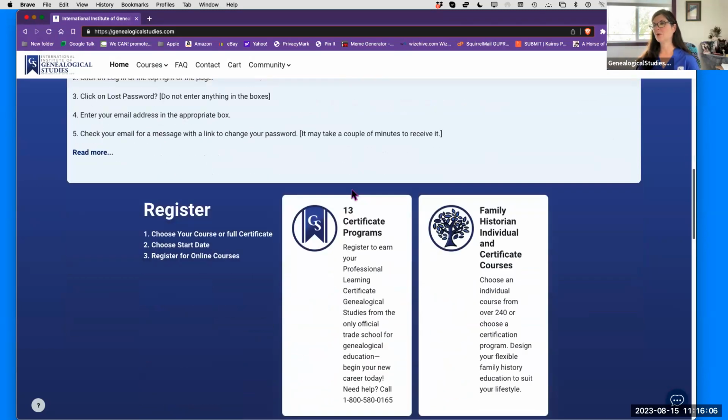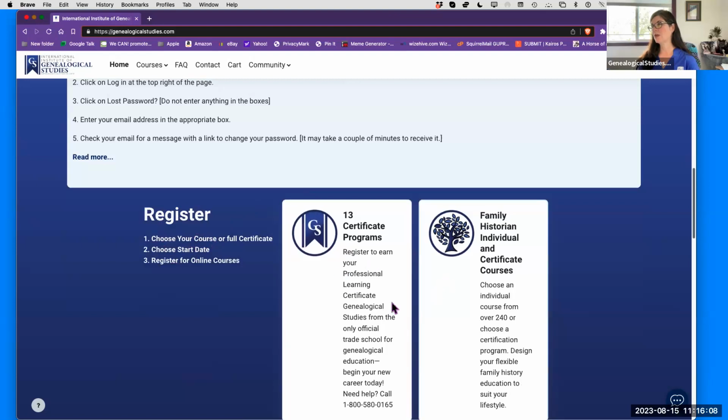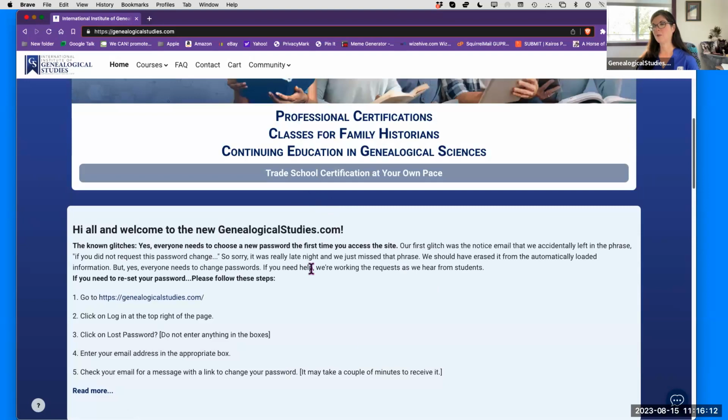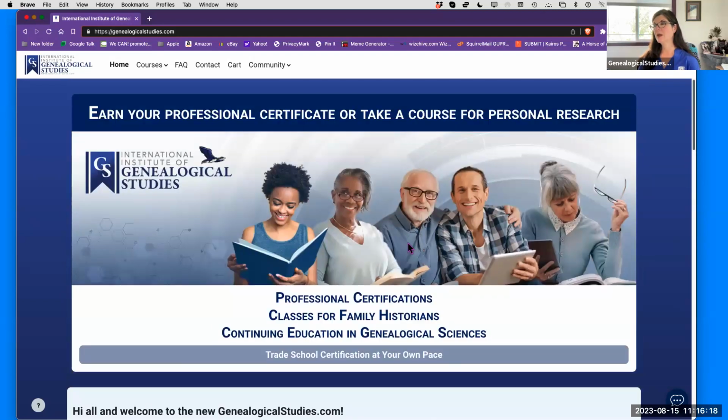This whole message area will go away. This register and the information about the certificate programs will move back up where it should be. So this is just in the center trying to help people as they join the new website.